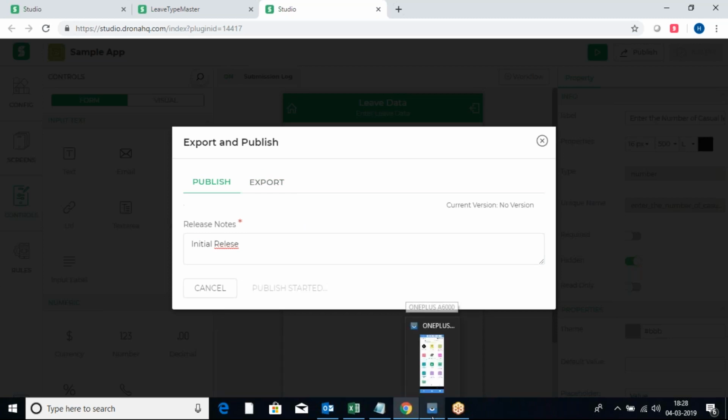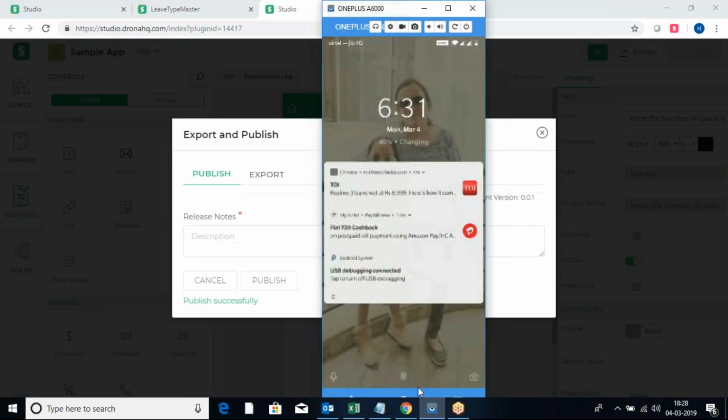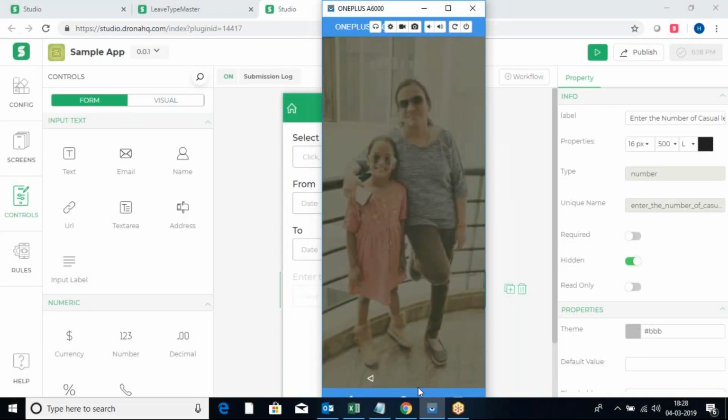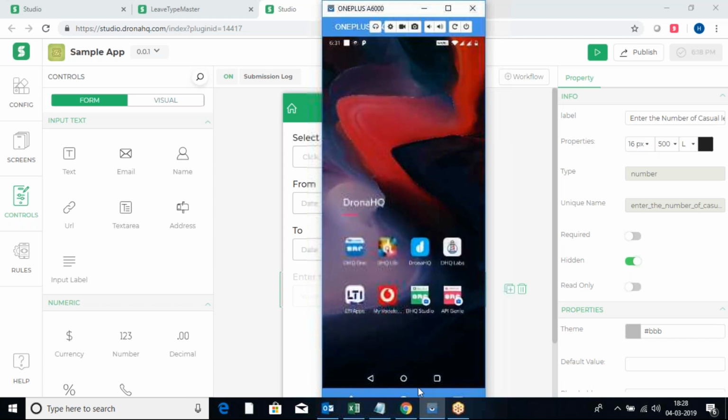So the moment you publish this application, what happens is you go to your app, the DronaHQ's container, which you have downloaded from the internet. So the DronaHQ's container is a one-time downloadable native app, which will host these applications or micro applications, which we call, which will be created using either the DronaHQ's SDK or the DronaHQ's low-code development studio. So this is the one which I have downloaded one time. So what I'll do is I'll open this application.